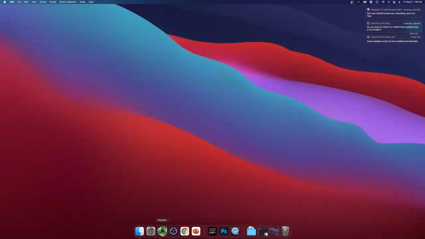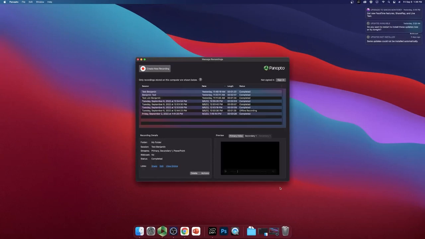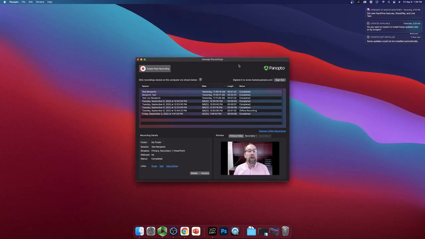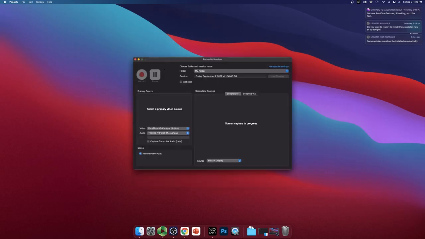Okay, once you sit down, go ahead and launch Panopto. Next, you'll want to sign in. You can sign in using your Blackboard credentials. All right, and once you're signed in, you can just simply hit Create New Recording.